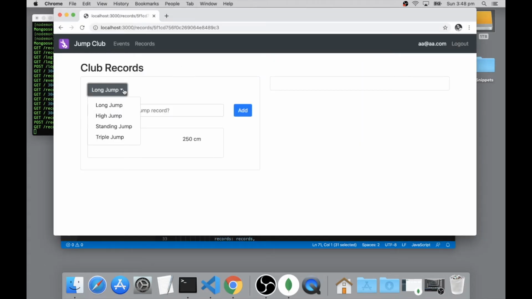When we add a record for the long jump, let's add several records for the long jump. So tomorrow I'm gonna come back and have another go at the long jump, and today I jumped 260 centimeters. This is adding them to a list in order.